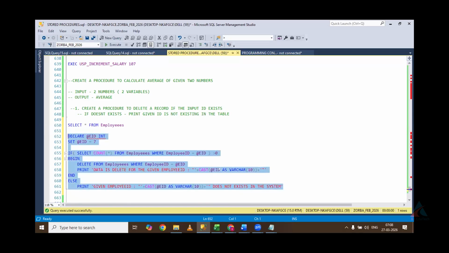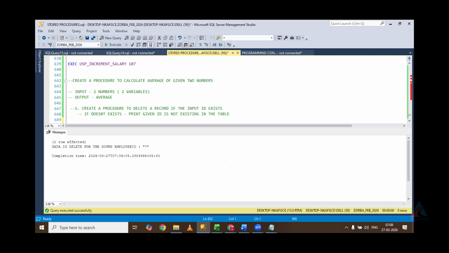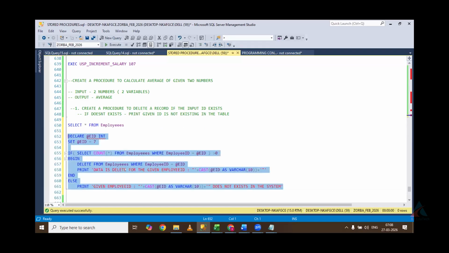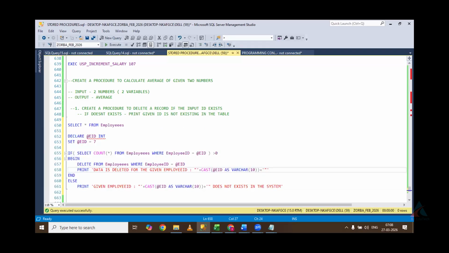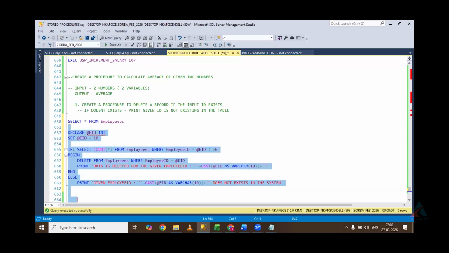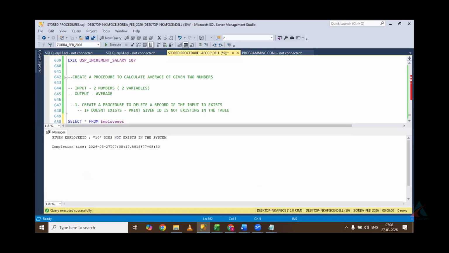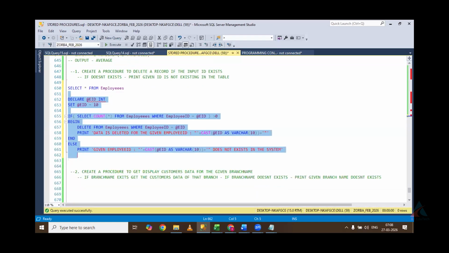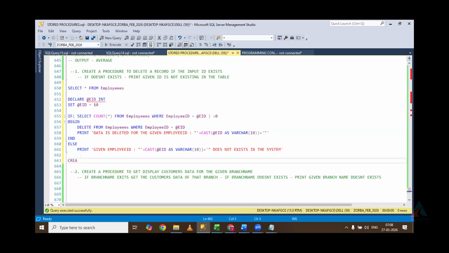Now see, 7 it will check. 7 is available, so it is going to delete data for 7. So data is deleted for the given employee ID. Spelling mistake. Okay. Now let's say I'll give 10. It says given employee ID 10 does not exist in the system. That's all.